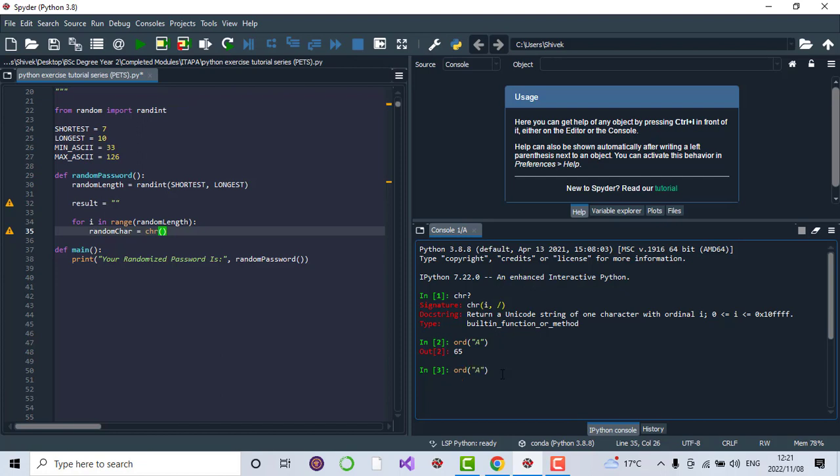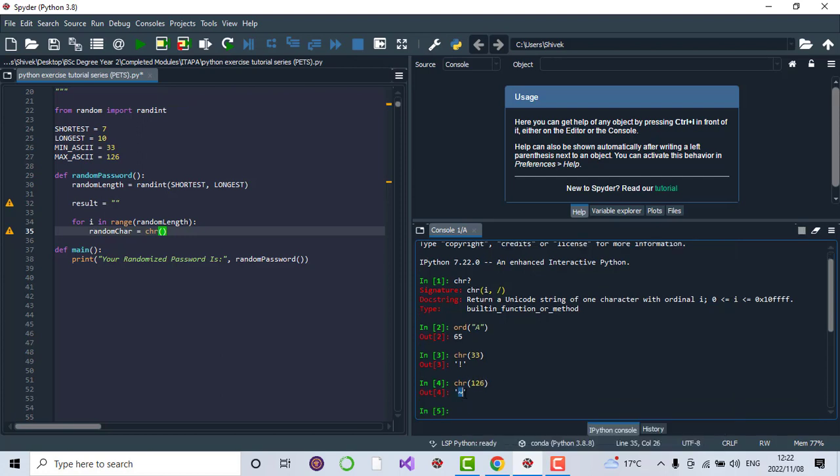So since they told us, we are deviating a bit here, but it's fine. Since they told us 33 is going to be our minimum, let's actually pass 33 into the chr function to see what character that is. Okay, so it's the exclamation mark, and if we pass 126, it's, well, I don't know what you call this thing, but I actually forgot. But yeah, it's that character there. So that's good.